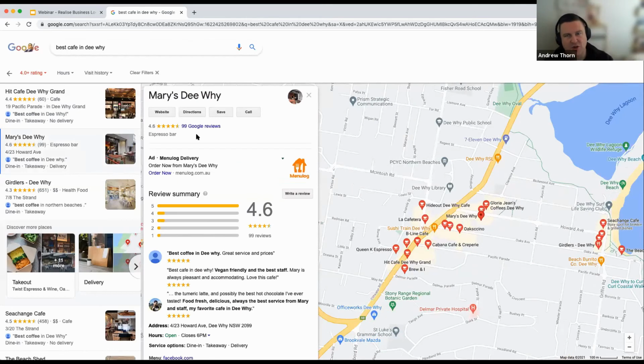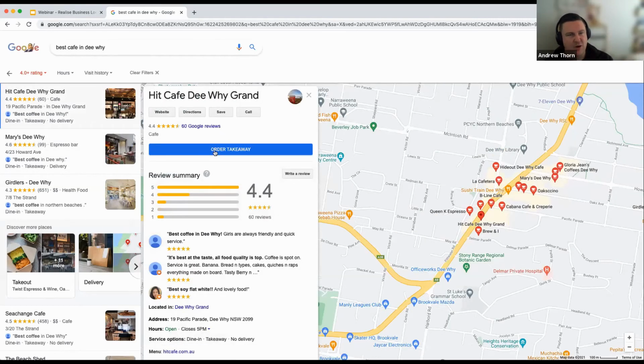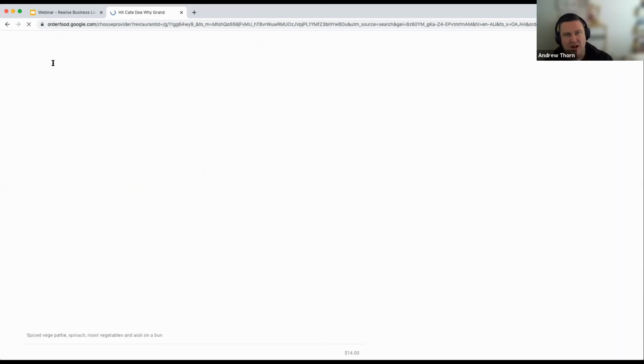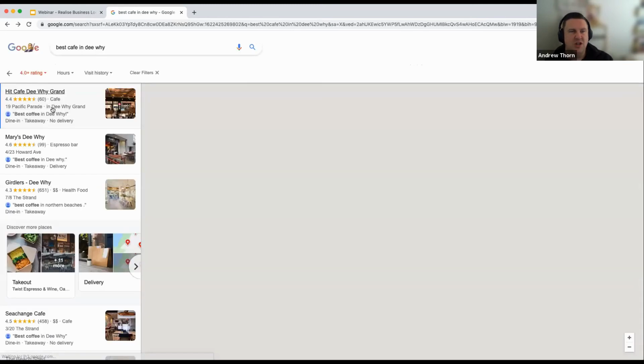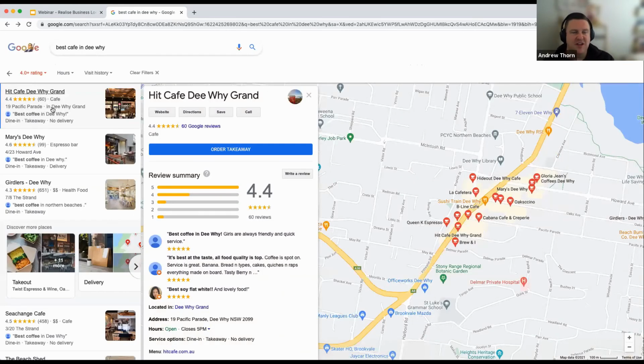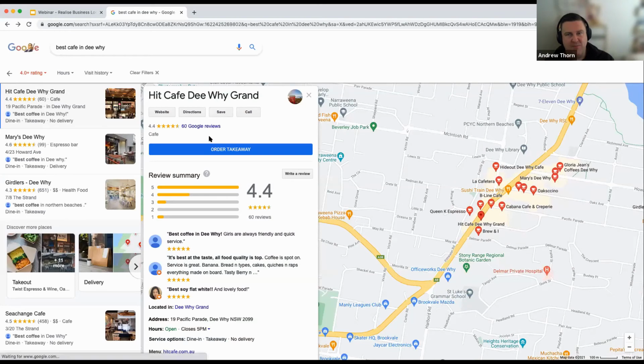You notice on this one also, there's this big blue button here, order takeaway. This is Google's integration with order food. So you may not have seen this, but you can actually use this to order pickup and delivery via a couple of different partners. So Hey is one of them, Ritual's another one. So if you're in the cafe space or food space, you can enable ordering ahead with Google. If you log into your Google My Business account, you'll see food ordering, and you can put that in there.